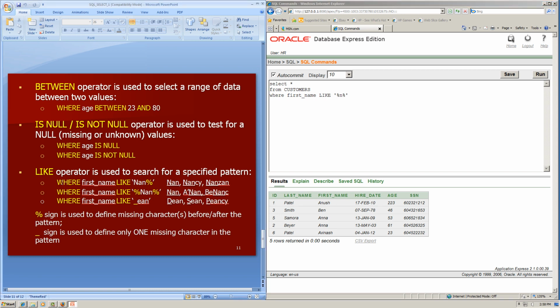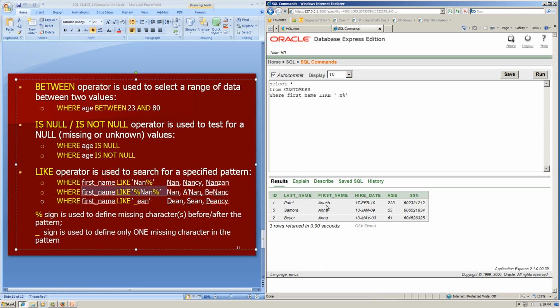Look at this example to be more clear. WHERE first name LIKE 'N%' is telling the system that the first name should start with an uppercase N, and anything after that will work. Or where the first name is LIKE '%NAN%', it doesn't matter where in the string 'nan' is located. Or you can use the underscore sign, and it's used to define only one missing character. In my case, if I change it, I will see only 3 first names returned because I'm letting the system skip only one character.